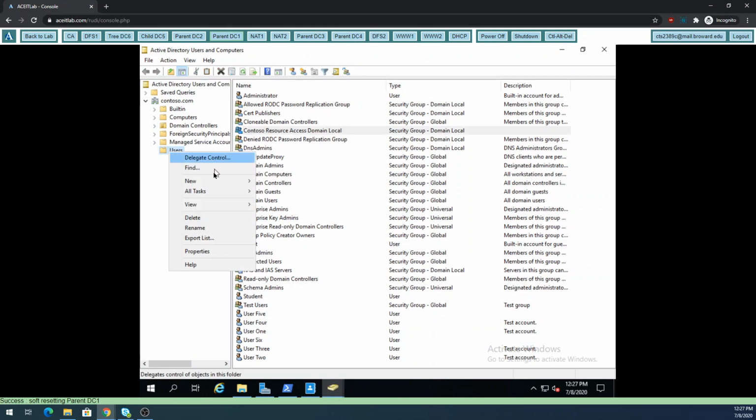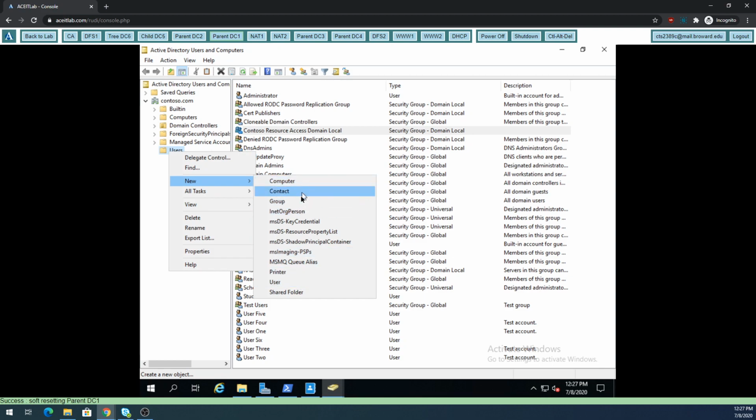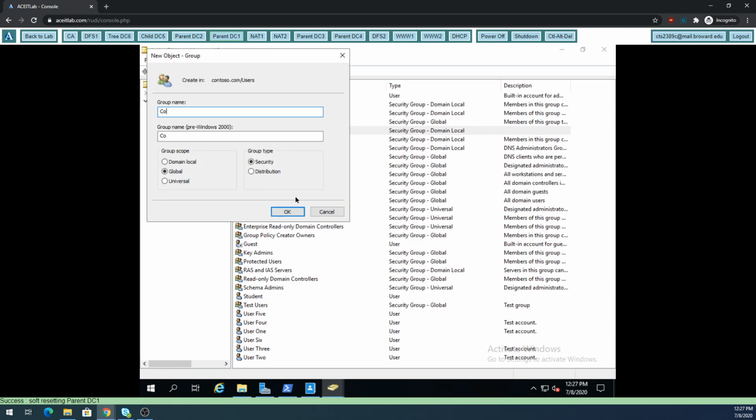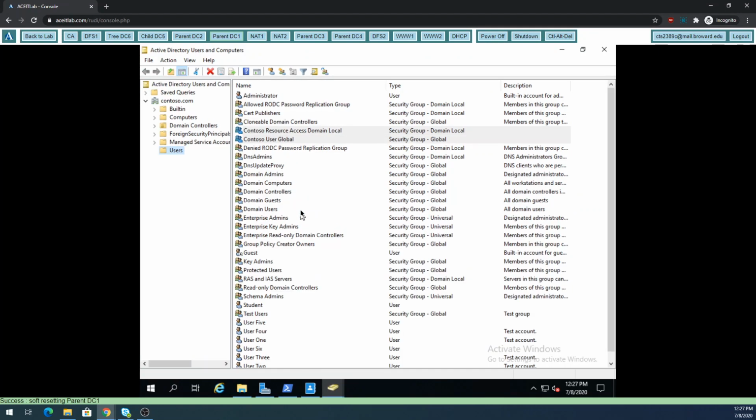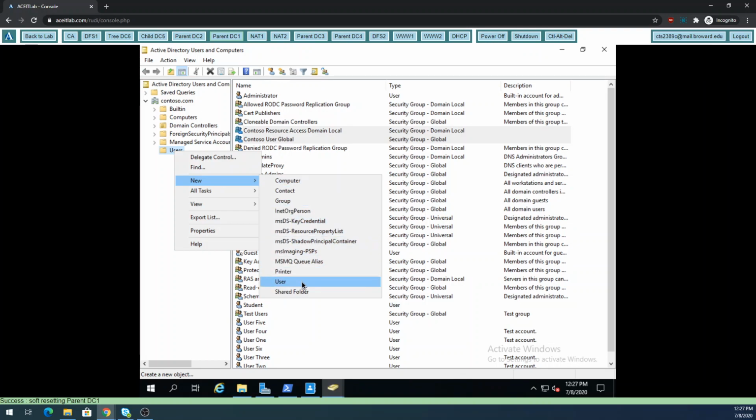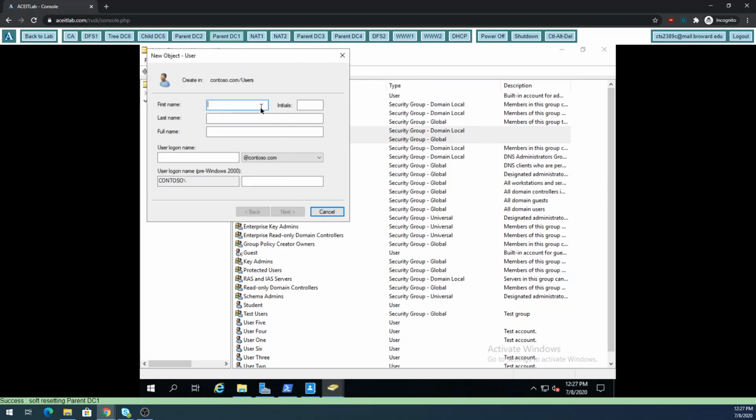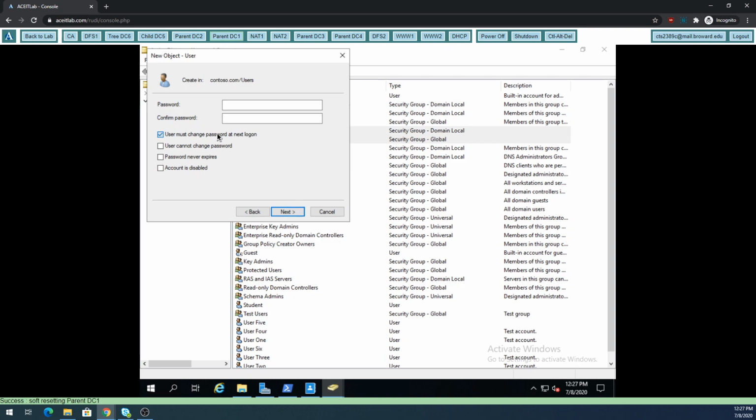Now I'm going to create a global group called Contoso User Global. And you can use any name you want. This could be your sales users, your engineering users, your tech users. And then I'm going to create 3 user accounts. This isn't a real production environment, so I'm not going to force them to change their password.